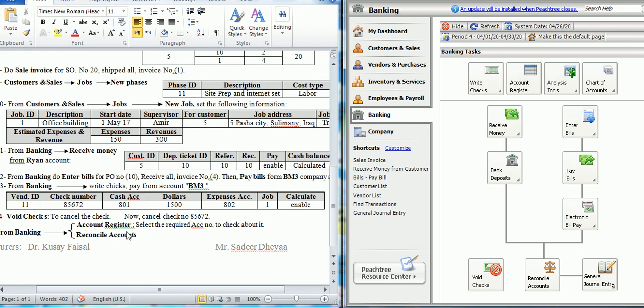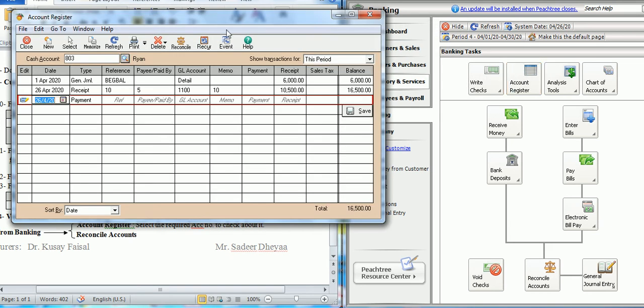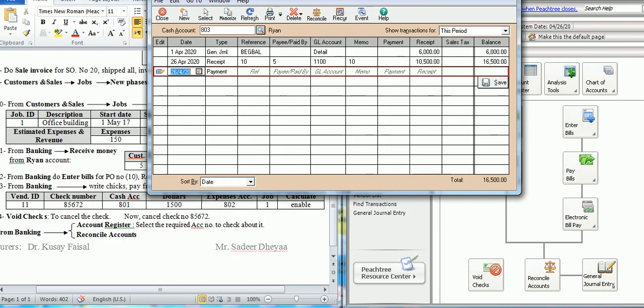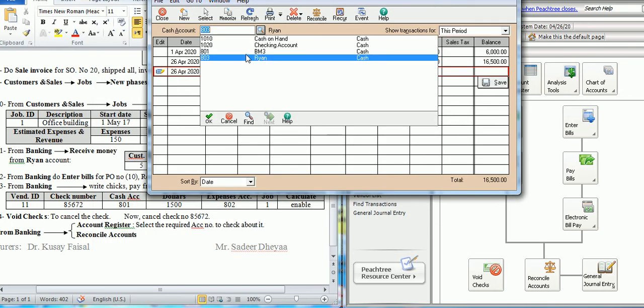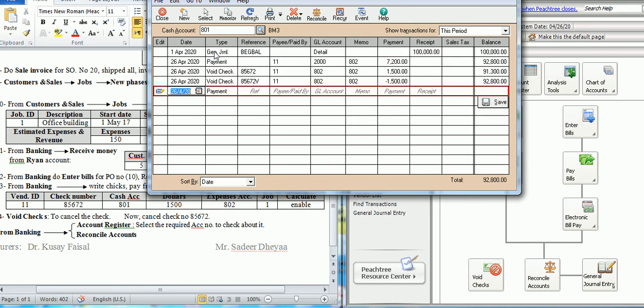So first of all, we are going to do the account registers. If you go to account register, we are going to check the accounts which we have. What we have here, we should have account 801 and 803. So this is account number 801. As you see here, from step number 2, we set up account BM3 or account number 801. So we put 100,000, we have it in our account.